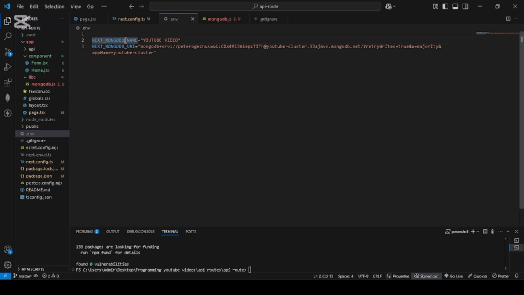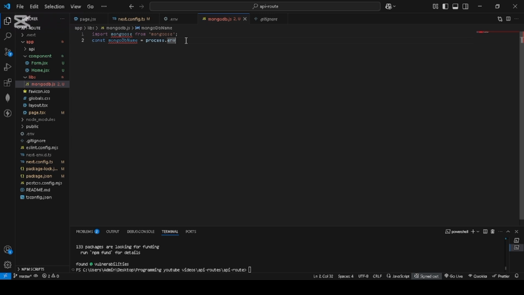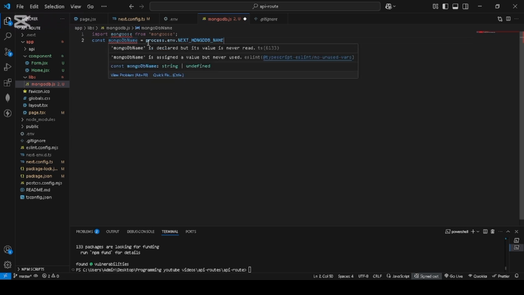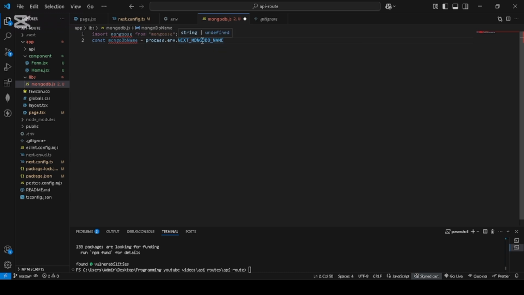Then I'll copy this name, because that's what we want to import here: Mongo database name. So we just said const Mongo database name is process.env dot the name, since we want to assign the name into this variable. I'm going to save it.